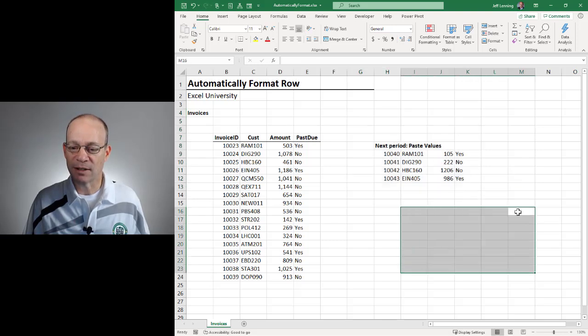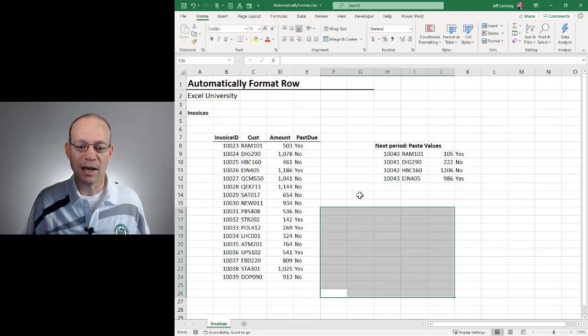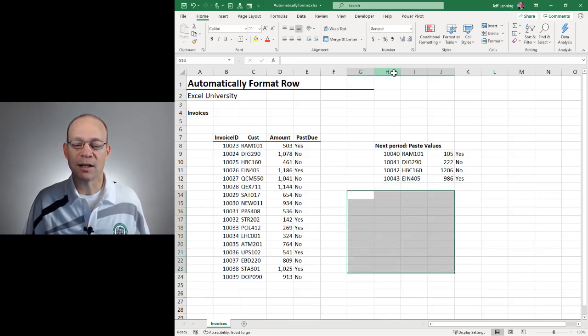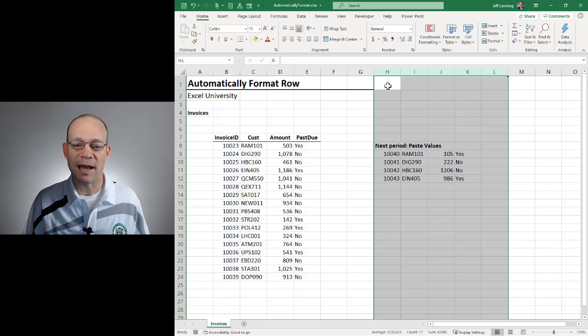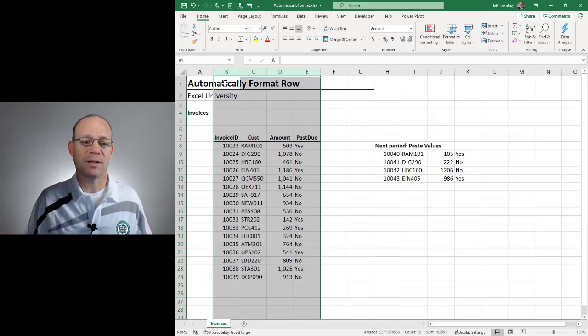If I select my range like that, then the active cell is in the upper right. Here, it's the lower right, here, lower left, here, upper left. You get the idea. And even if I select columns, there's still an active cell. So I want to select the range and make a note of the active cell because that's going to become important in the next step.